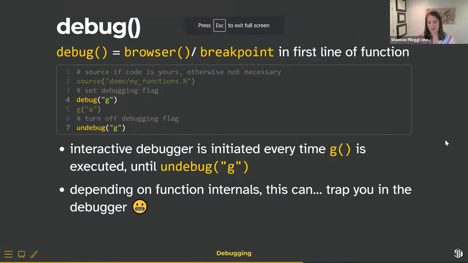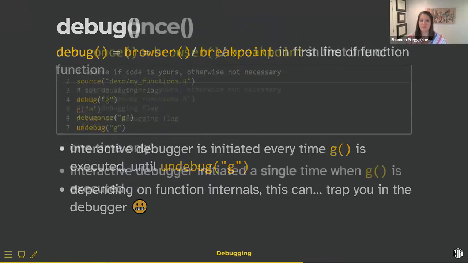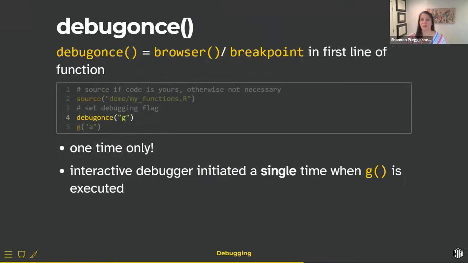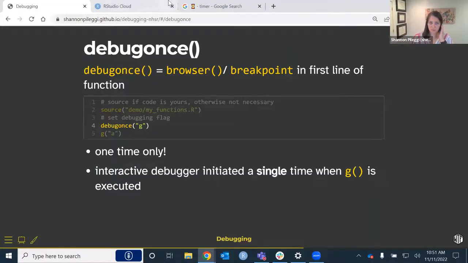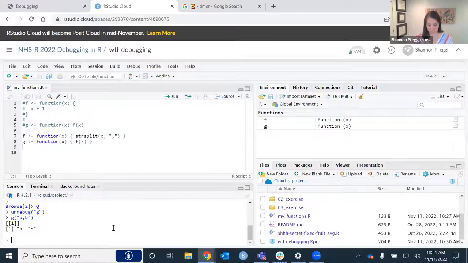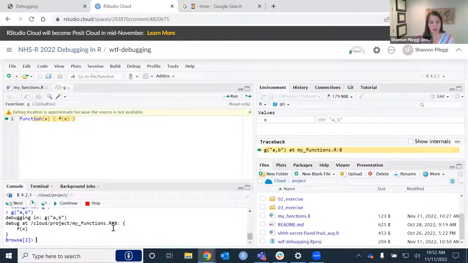If that is a little annoying, or you don't want to get trapped or anything like that, you can also use debugonce, which is what I use more frequently. So debugonce is executing one time only, and it's only going to execute when that function is called for the first time. So if I go over here and I say debugonce my function G, and I want to get into G and see what's happening.